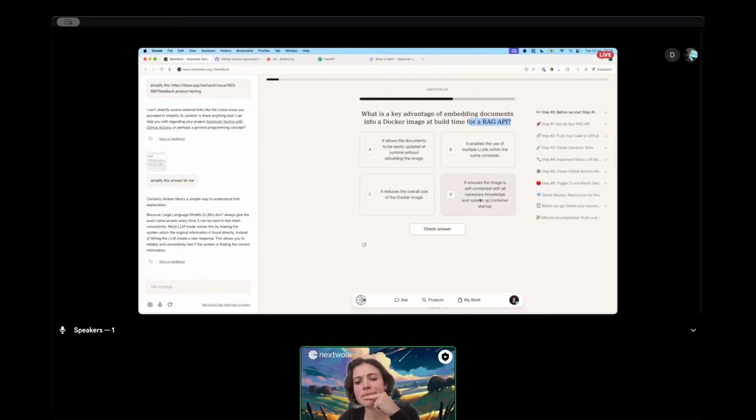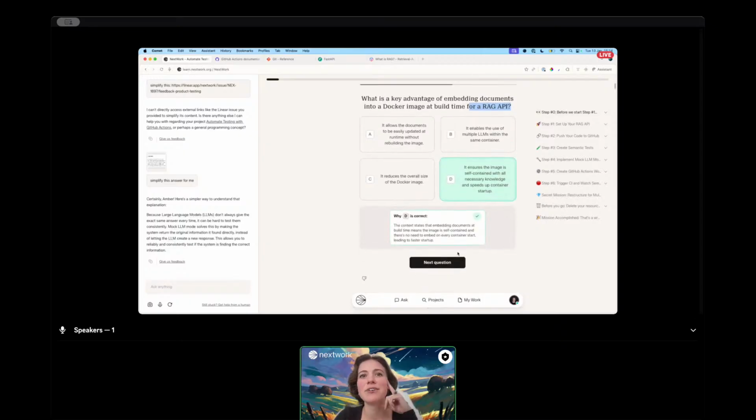D. We got some D's. Harry Burrow says D. Sean says D. Let's try. Check answer. Nice! How did you know? The context states that embedding documents at build time means the image is self-contained and there's no need to embed on every container start, leading to a faster startup. All right, learning stuff.